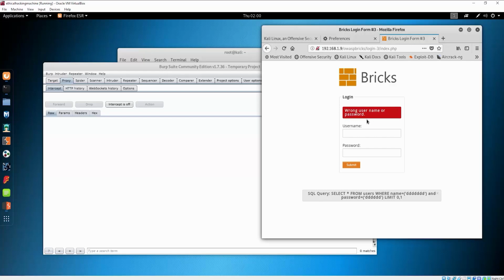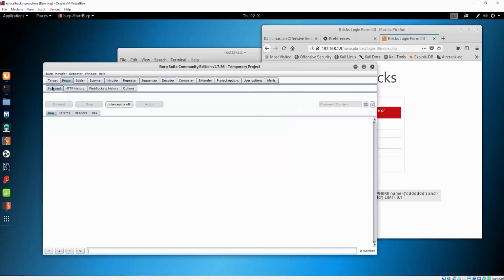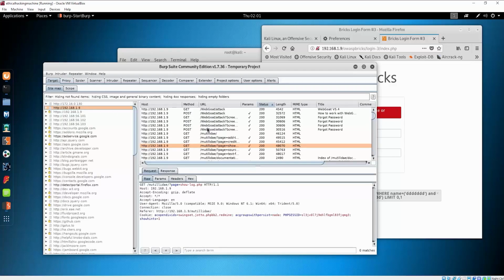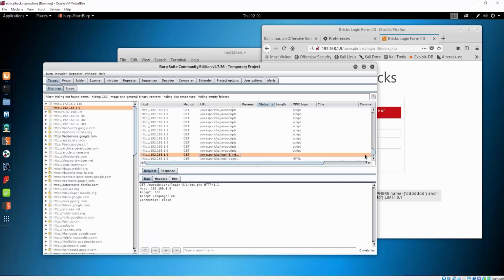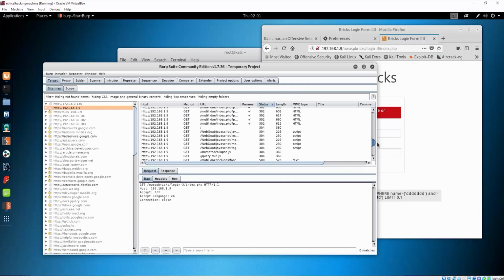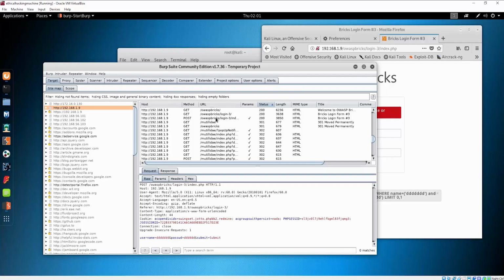So let's just find the packet right now. Let me just find it. It is under OWASP bricks, login 3. It's not this, since this is a GET request. You basically try to find the POST request. OWASP bricks login 3, and here it is, my post request for the login 3 page.